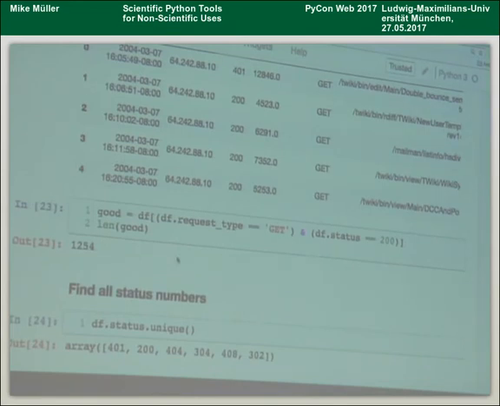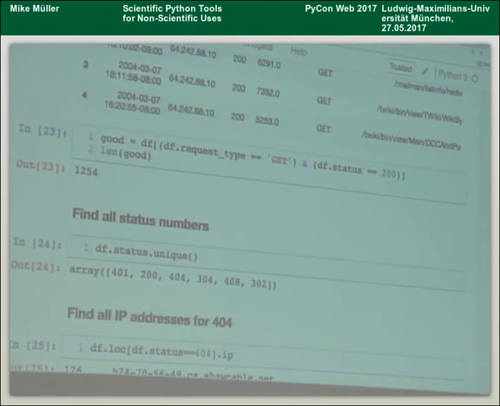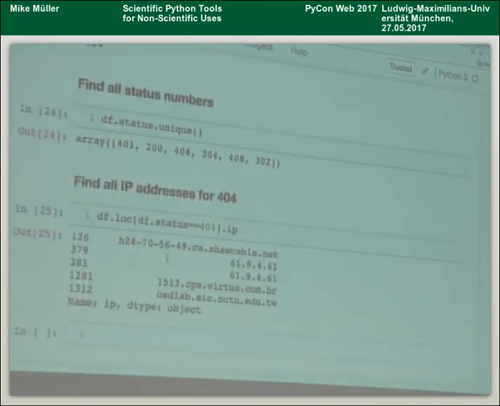And a few more things you can do. df is a data frame. Status unique gives you the unique numbers. And if you like, you can also find all the addresses that have a 404. This is a filter that gives you all the 404s as true or false, and I can use this true or false filter with this loc here, and then get the IP, and I get the IPs where the status is 404. This is the index, which is not interesting right now.